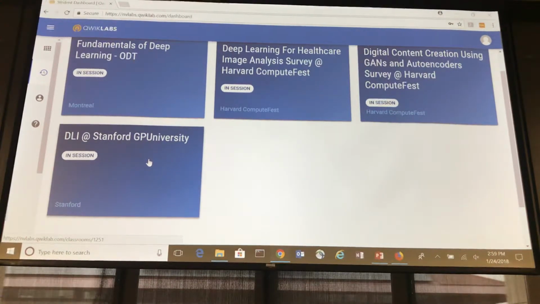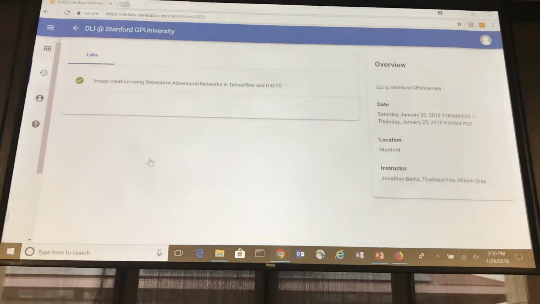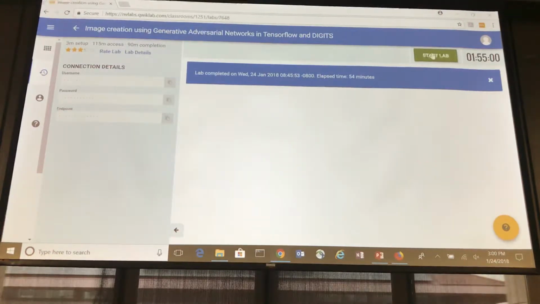All right, when you click that, you're going to see the lab called Image Creation using GANs in TensorFlow and digits. You'll click that. Okay? And then up in the upper right corner, it says Start Lab. Okay? So that's what you want to do. Click Start Lab. It's going to take a few minutes for your lab to spin up.